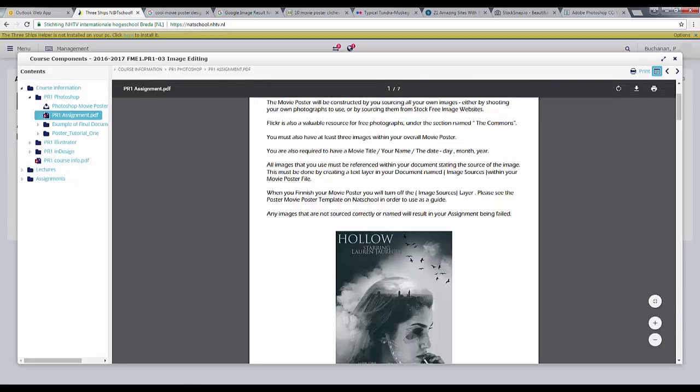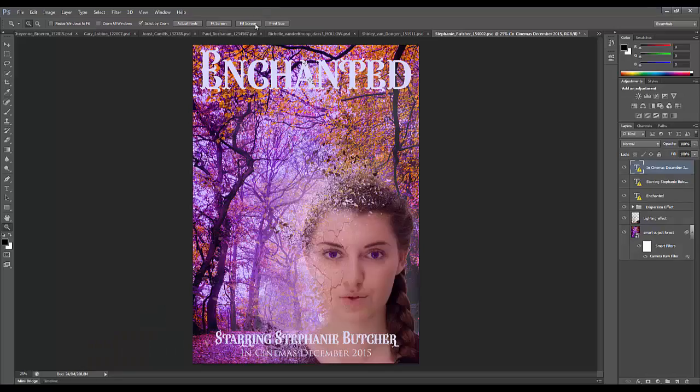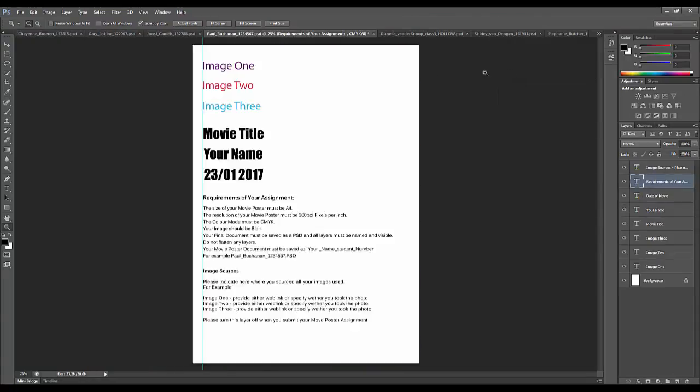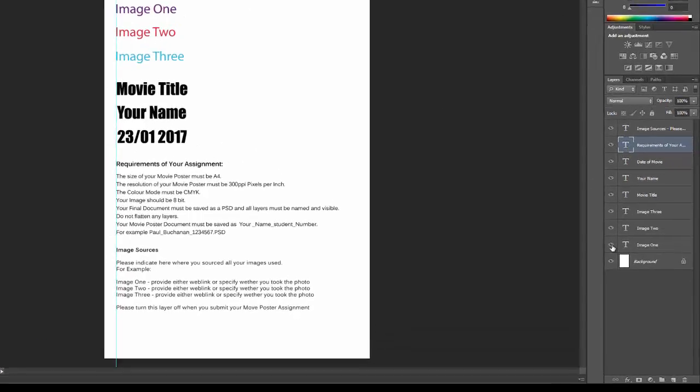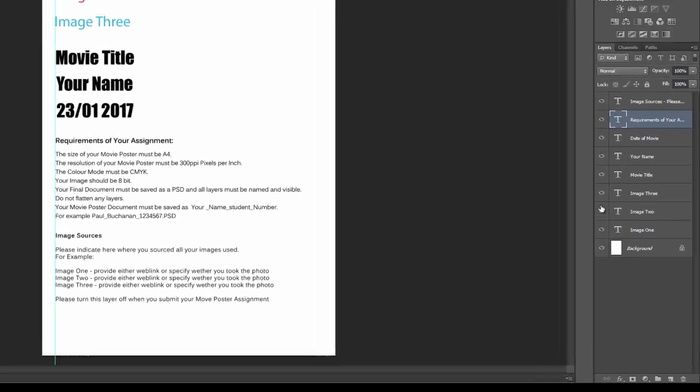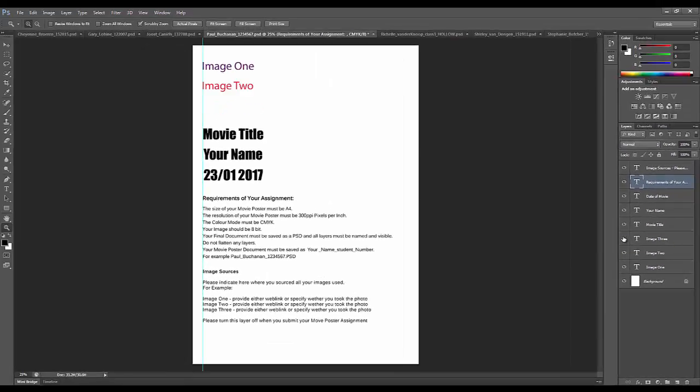So if we look at Photoshop now, we'll find a document here. And this is on Netschool for you. This is a kind of checklist of all the things you need. So you need 3 images, image 1, image 2, image 3. Now obviously these are not images, this is just for you to keep yourself right and to make sure you have all these things itemized in your final document. So you need to have a title, you need to have your name and the date of the movie.